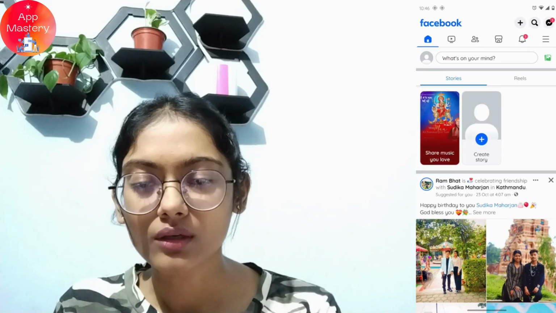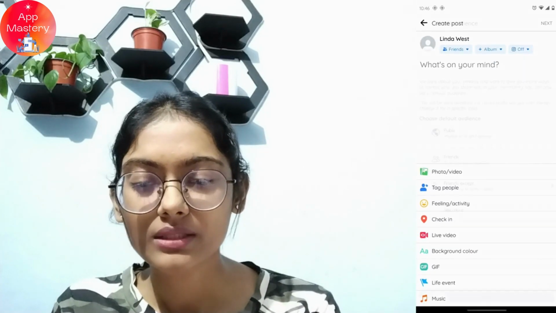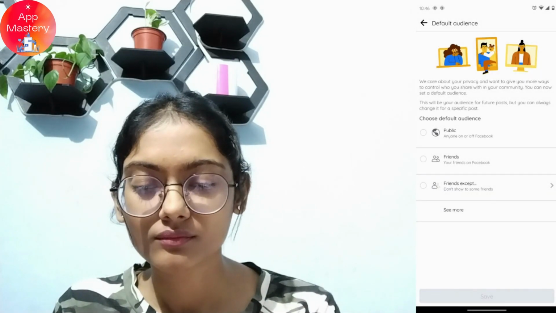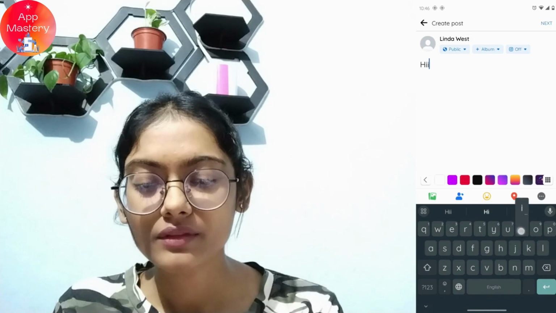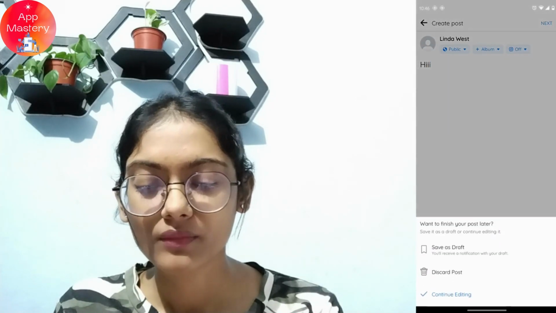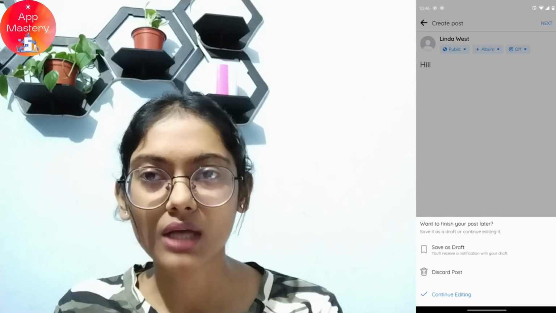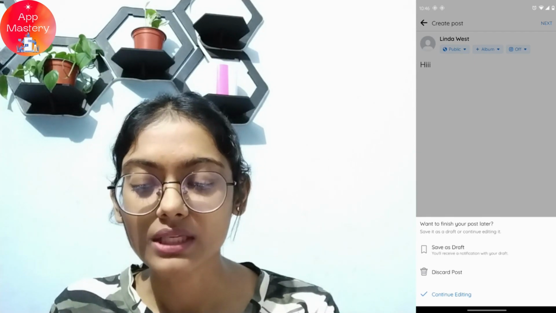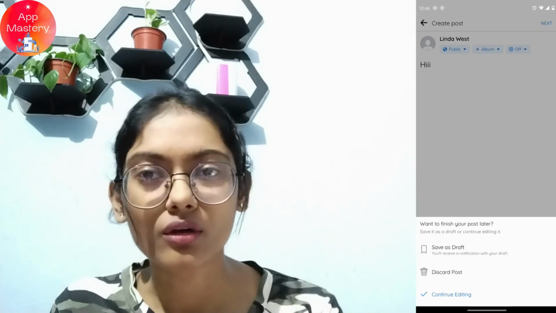now you can simply go for what's on your mind, which is on the upper side, and simply choose or write anything that you would like. And after writing, now you can simply go back, and it says that if you want to save this as a draft or if you want to discard the post. So simply tap on save as draft, and it says that you will receive a notification with your draft.